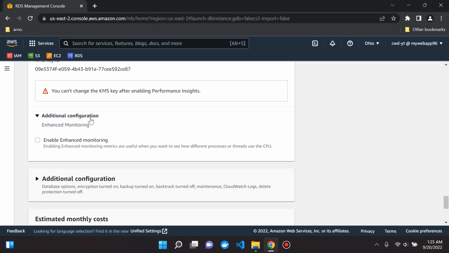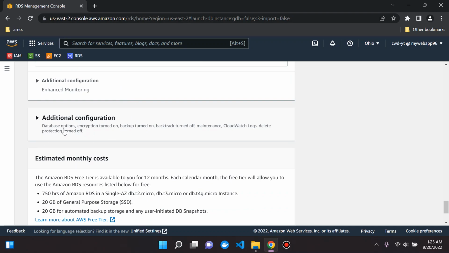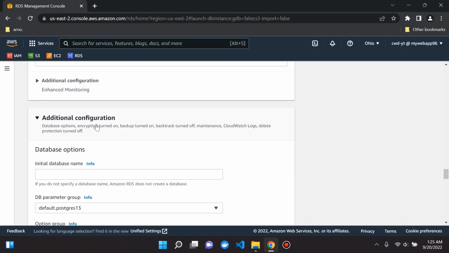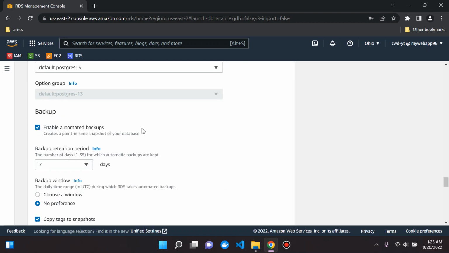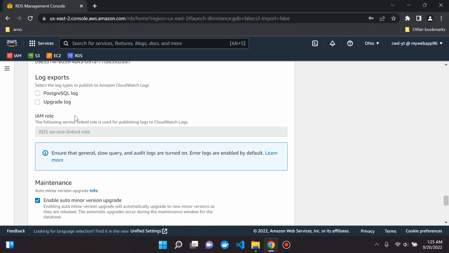You can enable enhanced monitoring if you want greater detail into your stats and metrics. Okay, additional configuration, you can click on this tab, it's important. This is where you're going to name your database. Here I usually just say demo1, so this is the name of your database. Very important, if you're configuring your database with the application, to name it here. Everything else here we can leave as default.